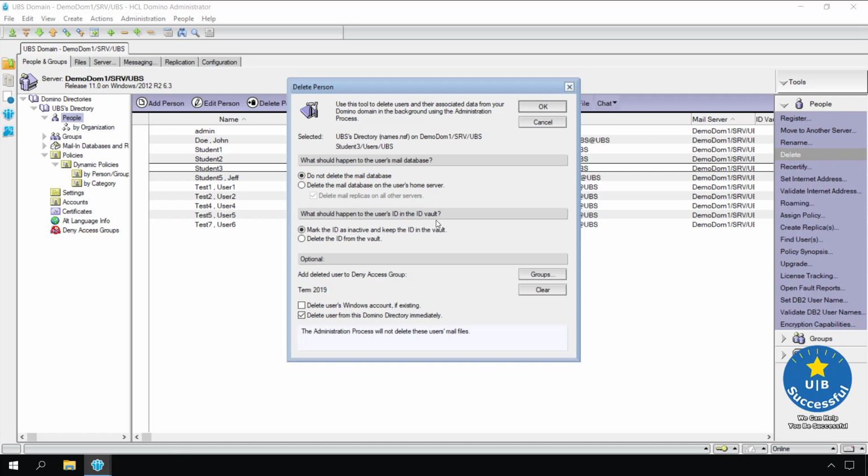What should happen to the user's ID in the ID vault? Marking the ID as inactive and keeping it in the vault allows us to utilize the ID in the future if the user ever comes back. Deleting the ID from the vault is a permanent delete. There's no way to get it back.